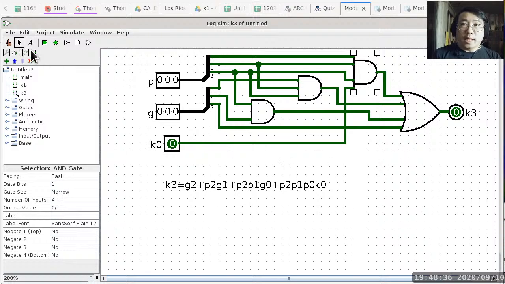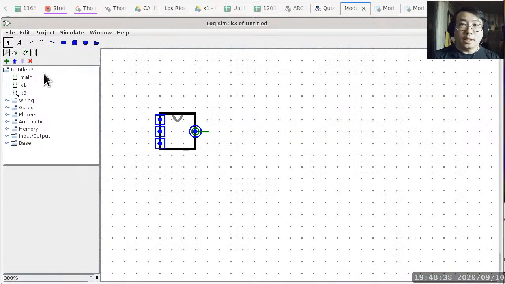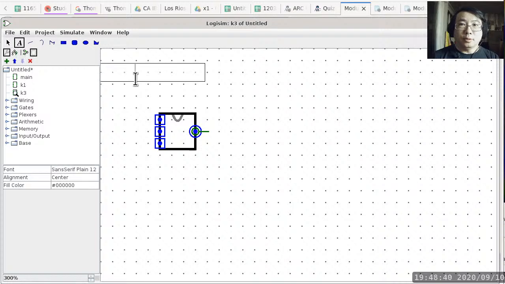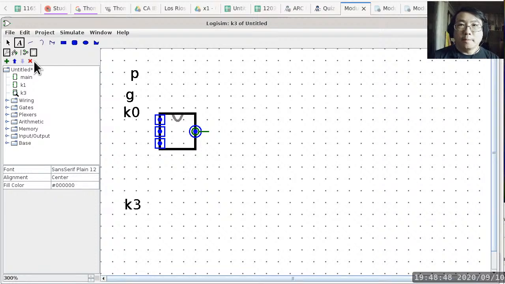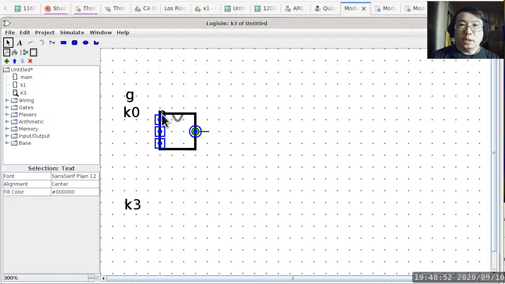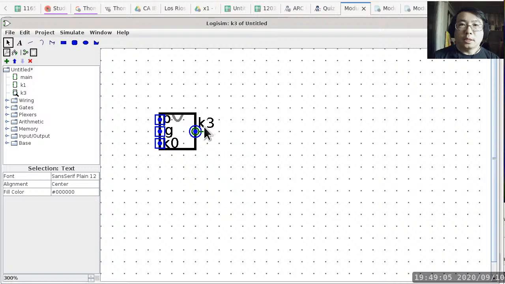and we just need to go back to the appearance. Okay, and once again, we just need to label P, G, K0, and also a K3 this time, and move the text to the correct place. We got the P, we got the G, we got the K0, and the K3, like so.